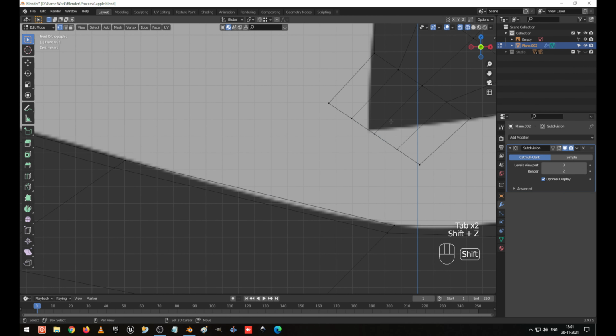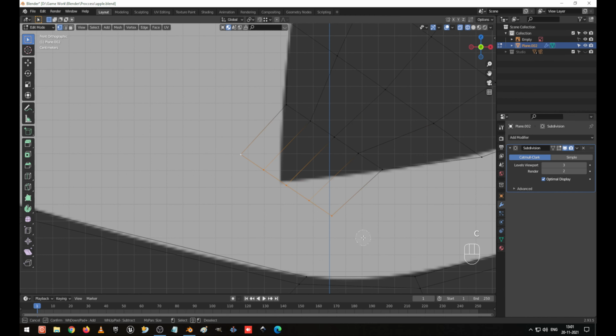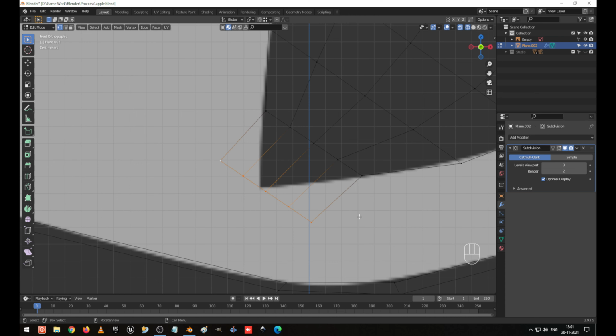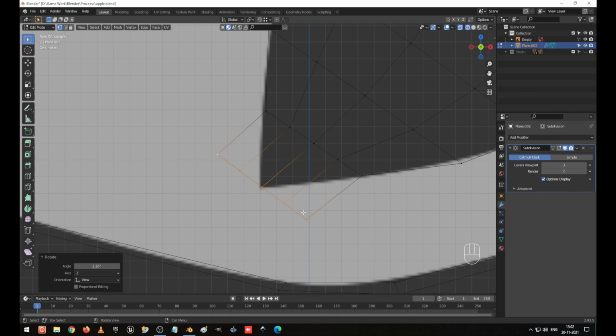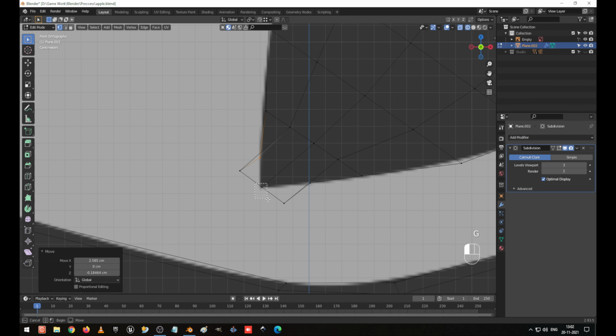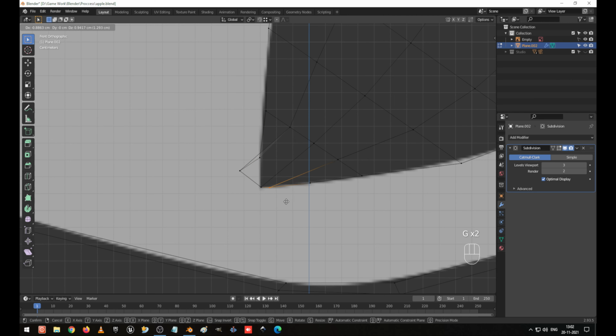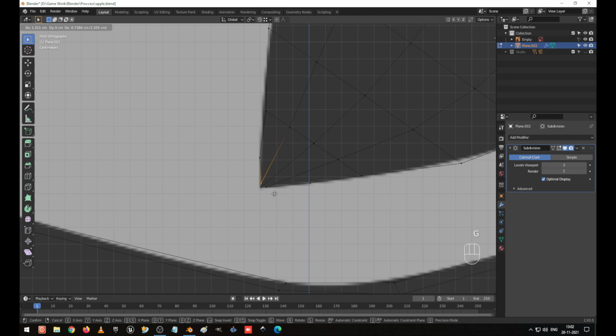Same thing we are going to do here, and I select this one. Sorry, I press C to create a circle select, and G to move, and R to rotate slightly like this, and I press G and move towards here. Select this, and I press G and move towards here. I select this one and G move towards here, and I move this one here. Select this and G to move towards here.